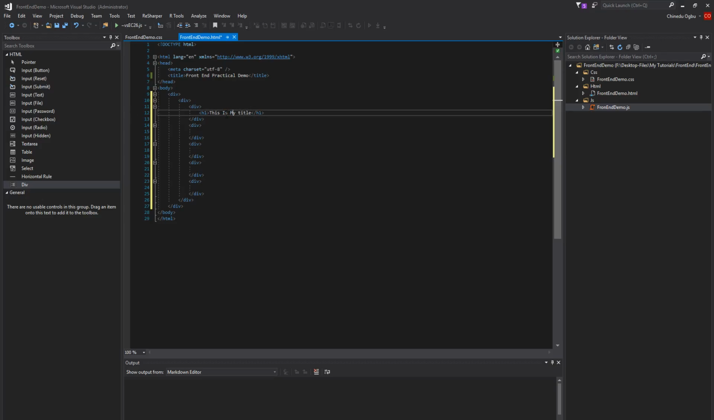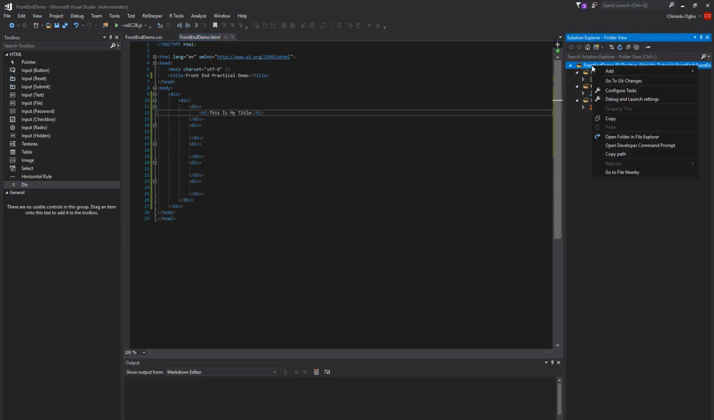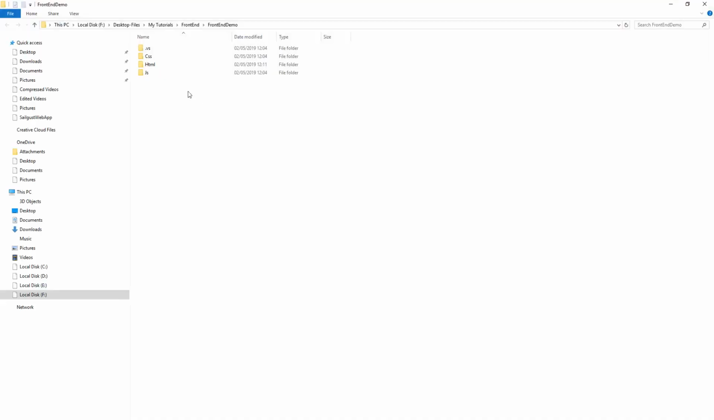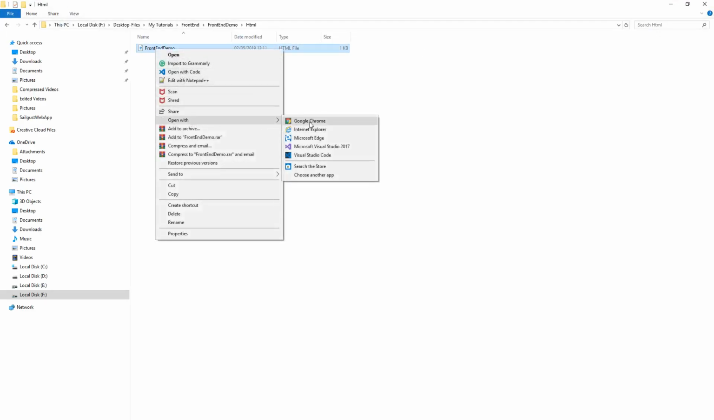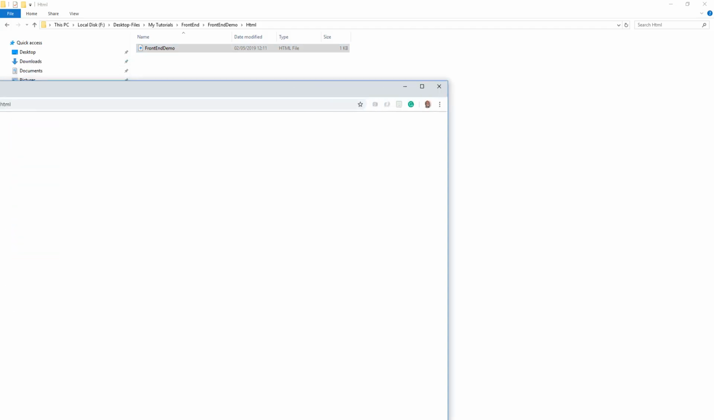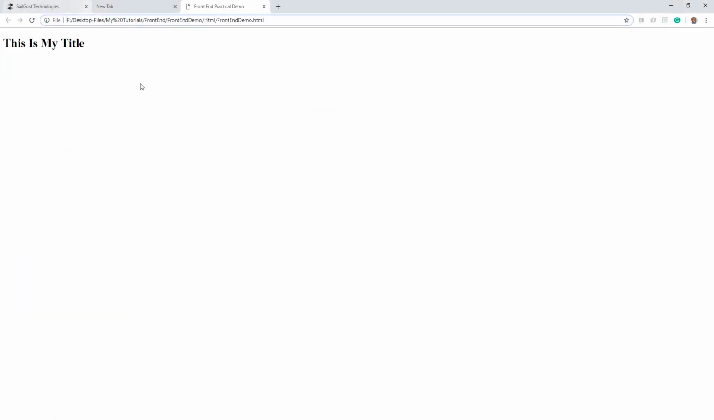I just want to run through this tutorial. I don't want it to get too much. So yeah, and we can save this. So this is how it looks. Let me go to File Explorer. So this is my File Explorer. This is that HTML demo. Let me open it with the browser. This is what we have in the browser. This is what is showing now.